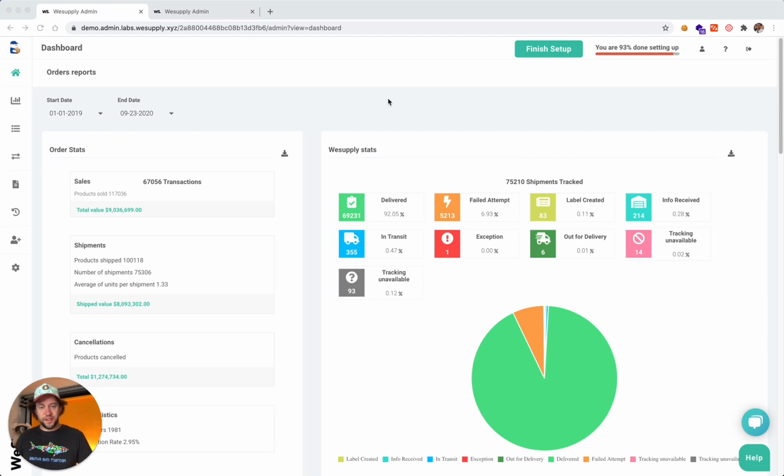This is Virgil here. Let me show you how you can add users, how you can activate them, how you can assign different roles. In WeSupply, users are free, so make sure you invite all your team from warehouse to customer service, developer, analyst, or another administrator.